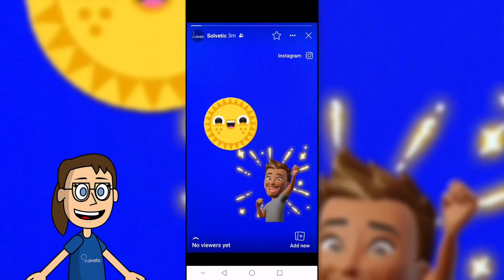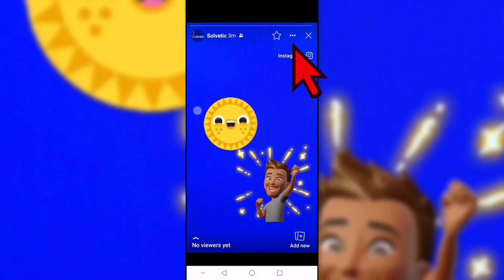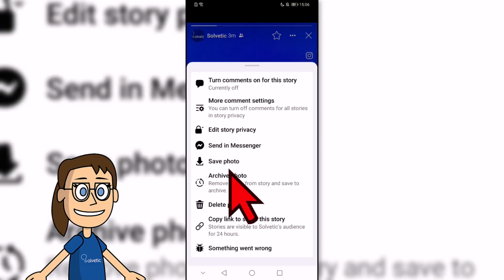Once inside, we will click on the three upper points. Then click on the Save Photo option.